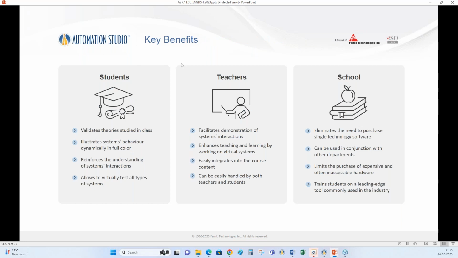What are the key benefits of Automation Studio? For students, it helps them to validate theory studies in class. It also helps them to illustrate system behavior dynamically in full color. It reinforces the understanding of system interactions and also allows them to virtually test all types of systems.